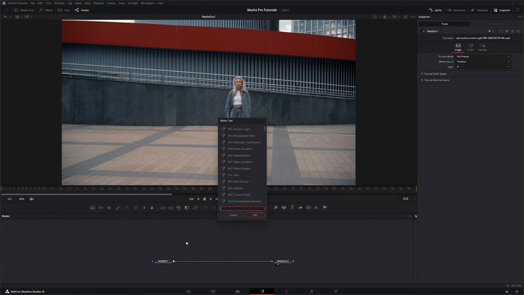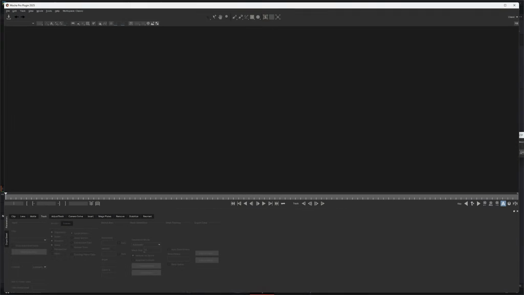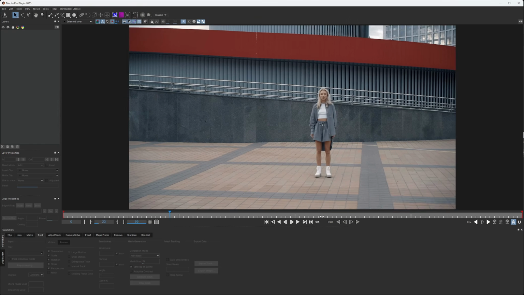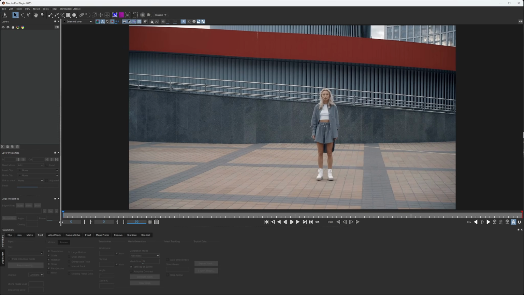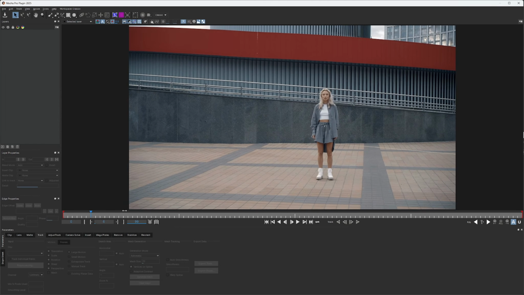So I'm going to use Mocha Pro and bring in a Mocha Pro node. And we're going to plug it in, and we're going to launch Mocha. So with Mocha open, you can see we've got our footage in there. And I want to track this footage, get the camera track in so I can use it in Blender.